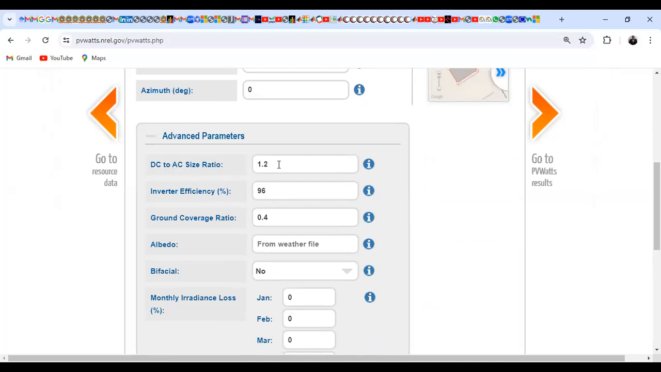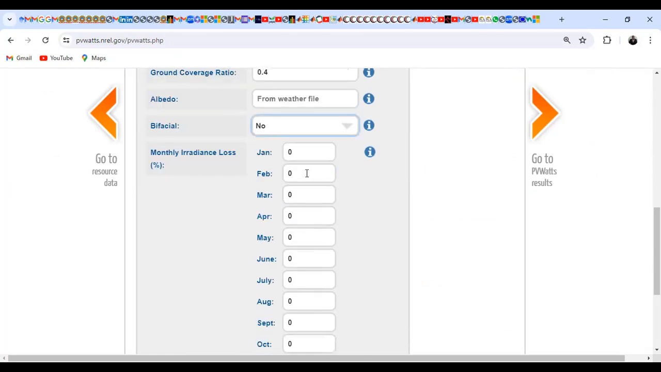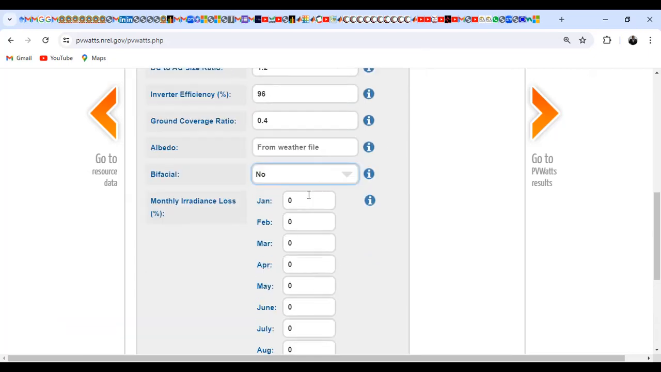The DC to AC size ratio, let me leave it at 1.2. I will unpack these parameters in future when we'll be looking at case studies. Inverter efficiency, let me put it at 96%. Inverters are very efficient. They do efficiencies of between 95 and 98%. Ground coverage ratio, let me put 0.4. The albedo, now you know what albedo is. Maybe let me just leave it from weather file. Bifacial, let me put no. Maybe the monthly radiance losses, let me put zero for those.